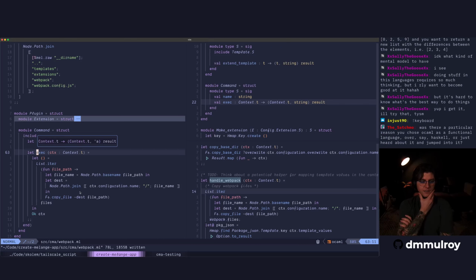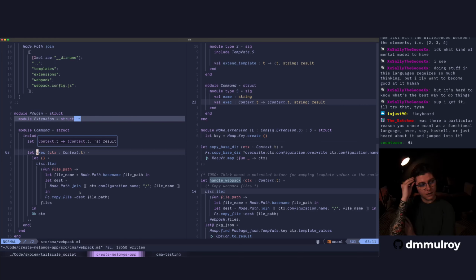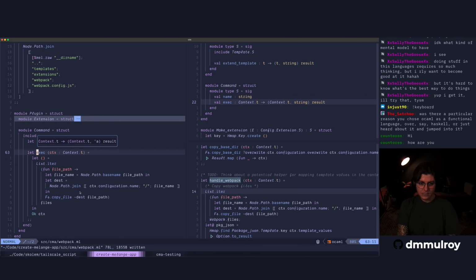Was there a particular reason you chose OCaml as a functional language over, say, Haskell, or just heard about it and jumped into it? Yes, there is a very good reason that I chose OCaml, and that's because I started a job last December where our entire backend stack, and actually some of our front end, is in OCaml. So I got hired as a front end engineer, but I've been full stack my entire career, and if I wanted to contribute in a full stack manner, it necessitated learning OCaml. What up, Count, how are you?